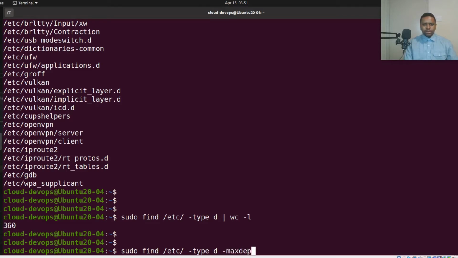Now you can define the max depth of your search. Let's say you only want to go 2 levels deep. Okay, no more than 2 levels. So directory 1 and then 2, and you don't want to go any farther. So only 2 max levels deep.